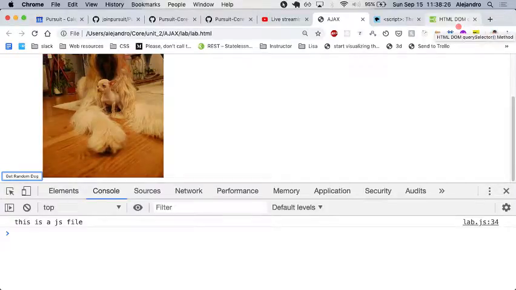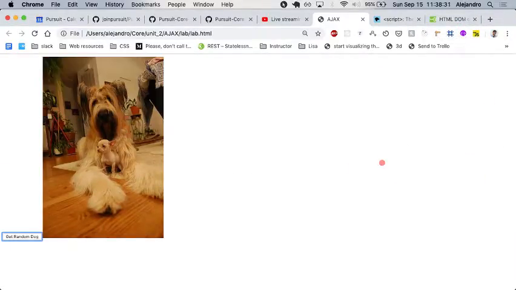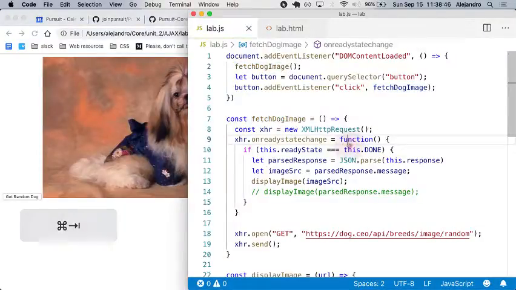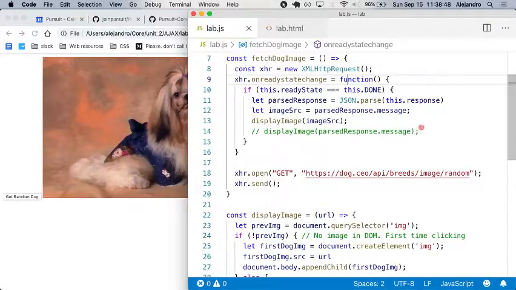Okay, so let's look at what asynchronous means again. These images are being fetched asynchronously. That means that, actually, let's just look at an example. Let's look at this.